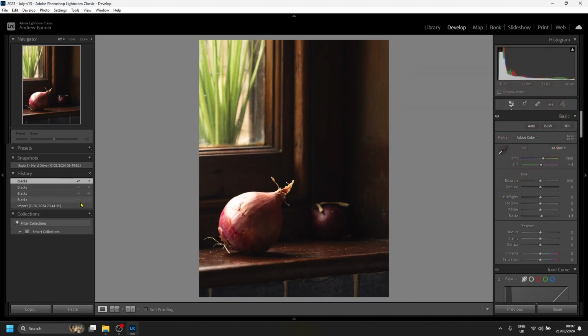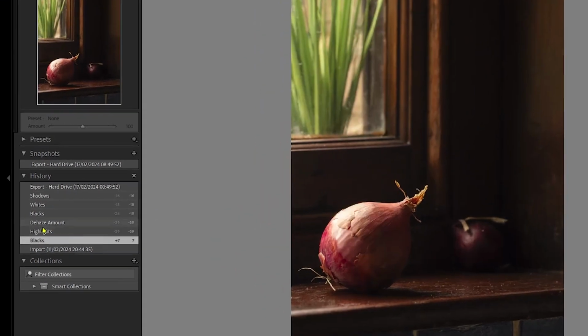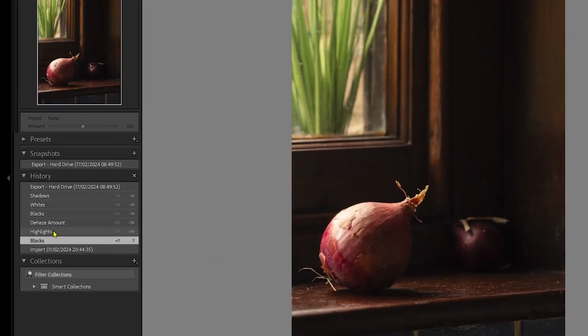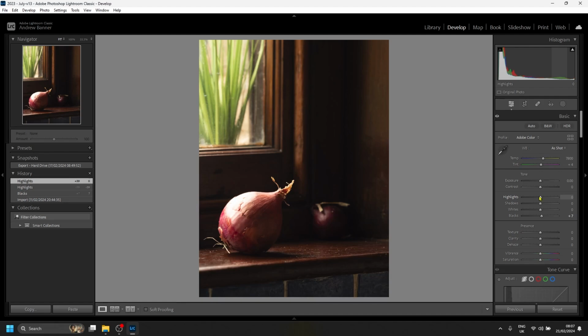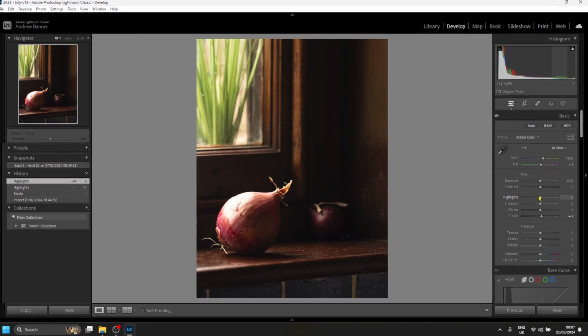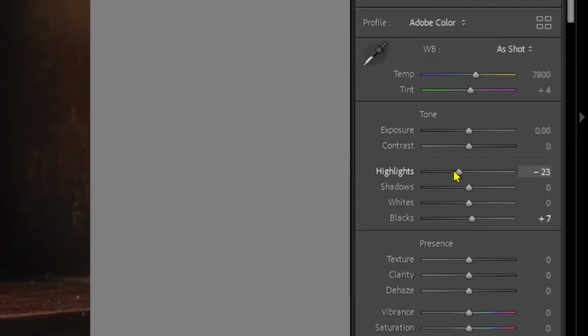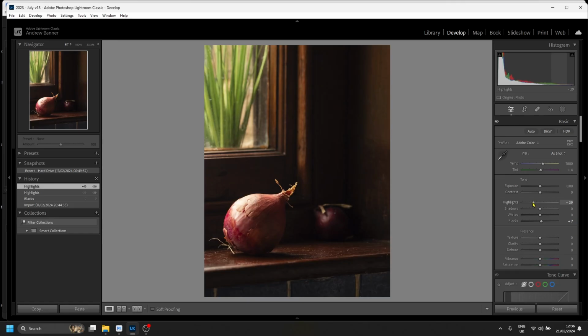There we go. And I will just undo these things and go back and look at the second process, which was to adjust the highlights. And I take the highlights down by -39. Now, there's a big difference here. If I reset the highlights, just take a look at the window and the light on the onion. I'll take that down from 0 to -39, where it was, or thereabouts anyway. Look at that variation there.